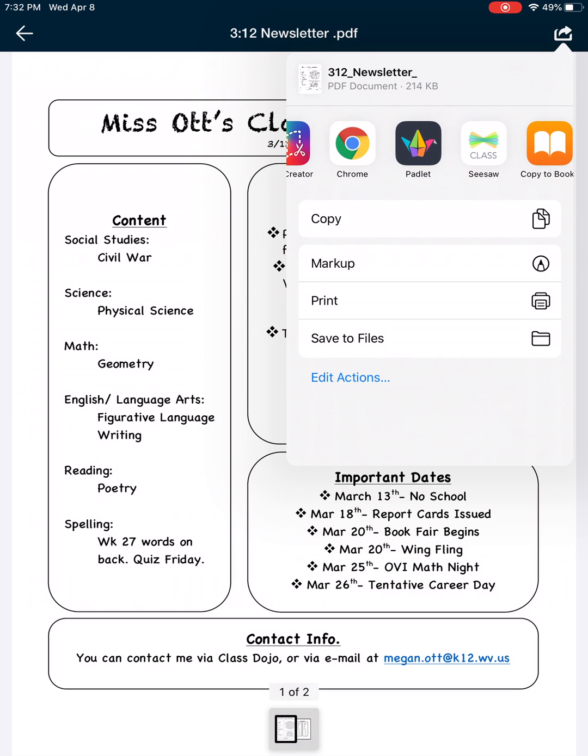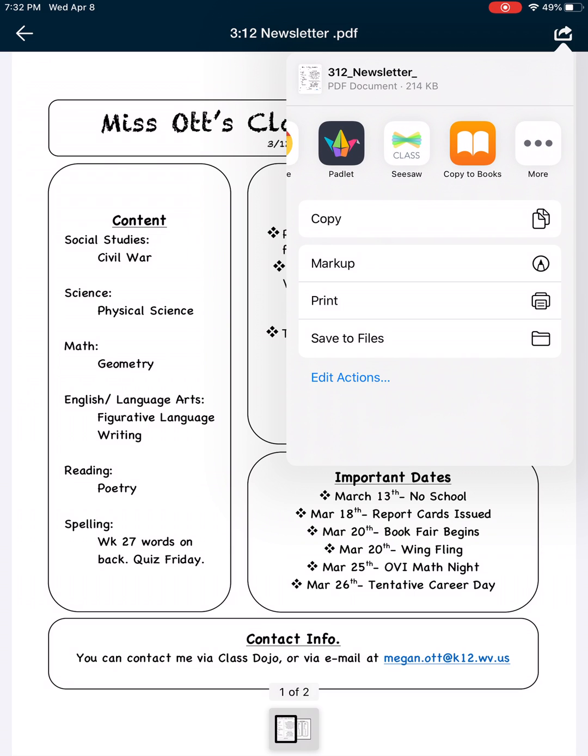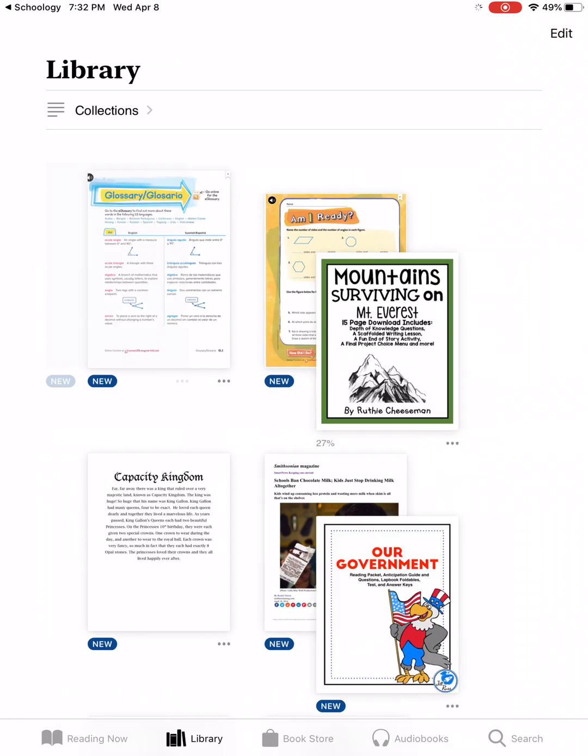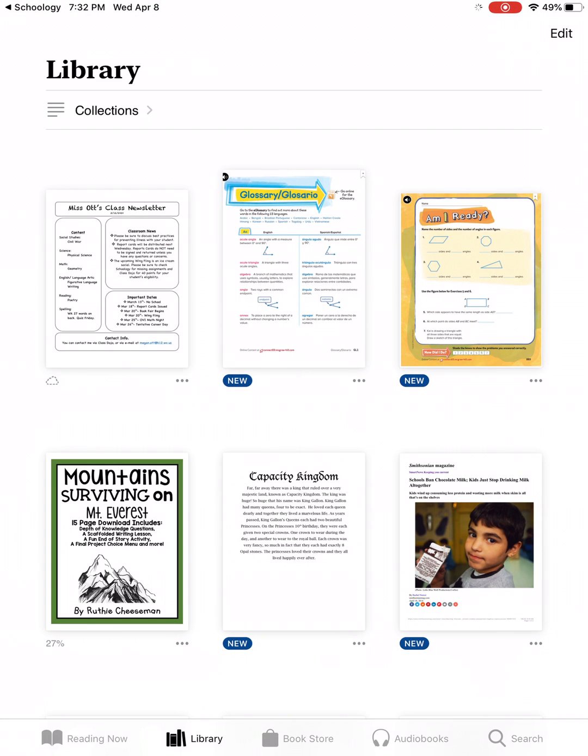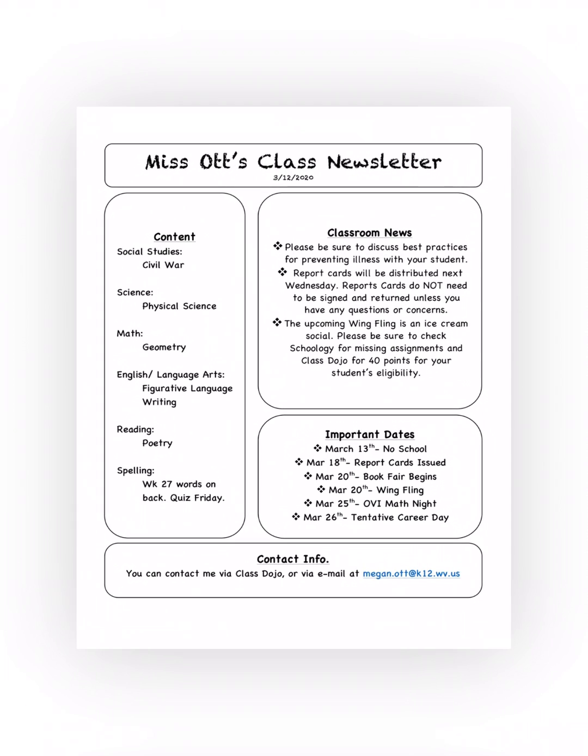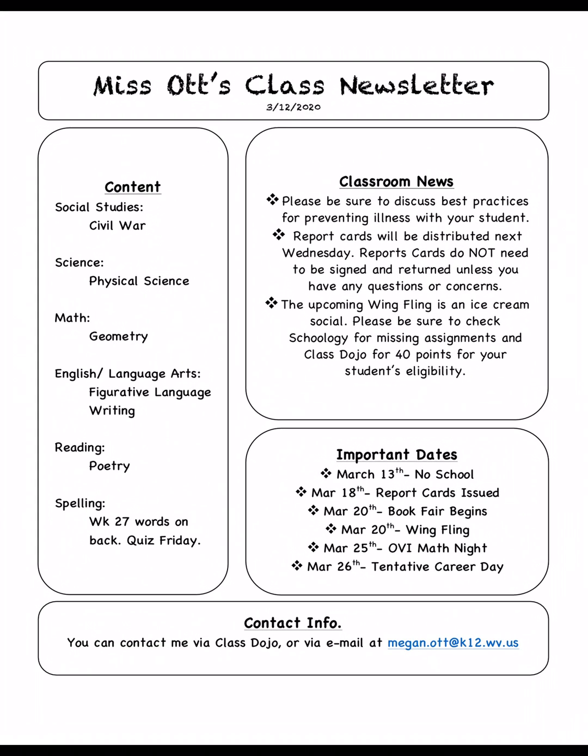If you continue to scroll through, you see Books. It's the orange app with the white book in it. It says Copy to Books. If you click on that app, it will automatically take you to the Books app and download the PDF or the document that you want to view. So if you're getting that error, try this and see if it works.